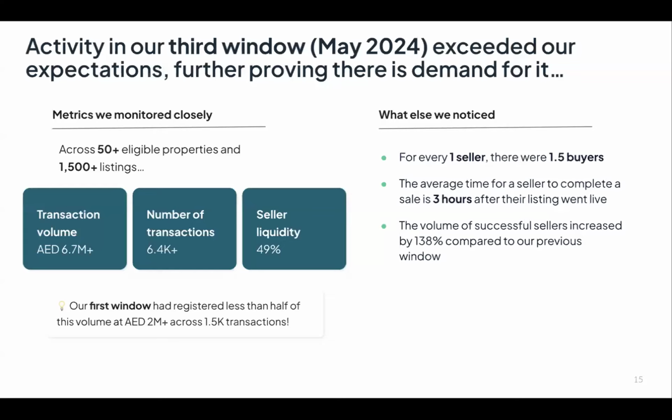Across more than 50 eligible properties and like 1,500 listings plus, we transacted almost 7 million dirhams last May, with more than 6,000 transactions, with a seller liquidity of about 50%. That means if you list your shares, you have a whopping 50% chance that they will be bought.